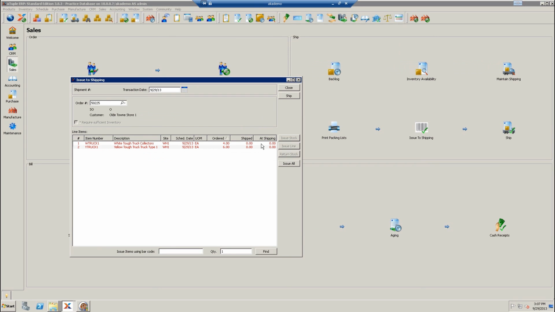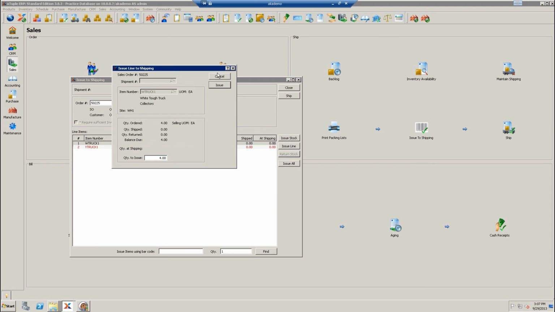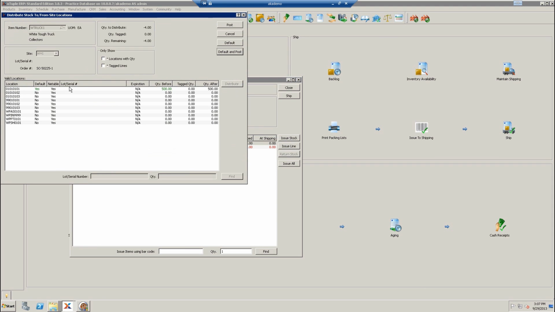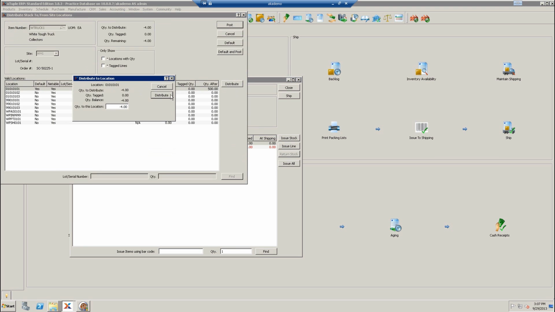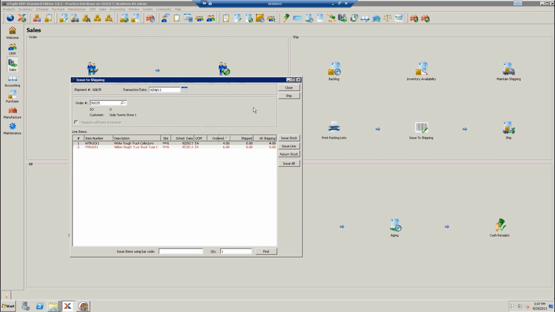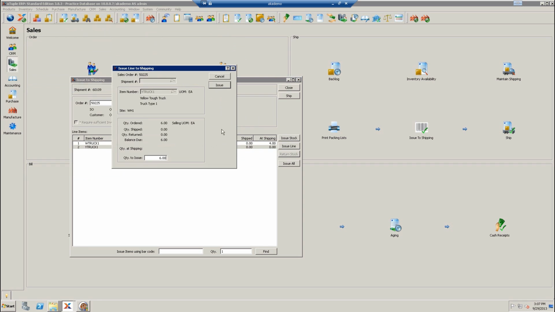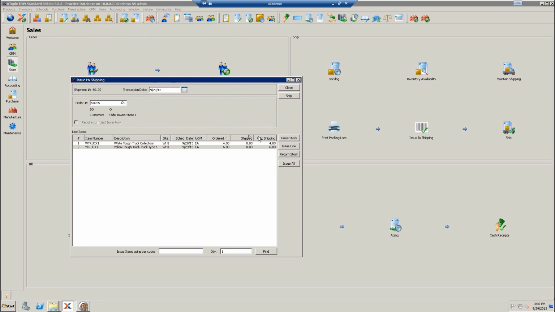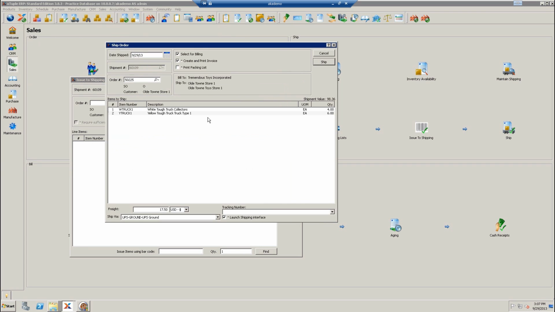So I'm going to go ahead and highlight, basically issue stock for this item. Yeah, I'm shipping it complete. Pull it up from here, distribute, post. Then I'm going to do the next item, issue it, and I'm going to go ahead and click on ship. So it just confirms the information here.